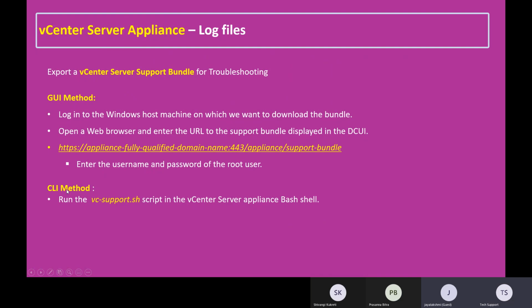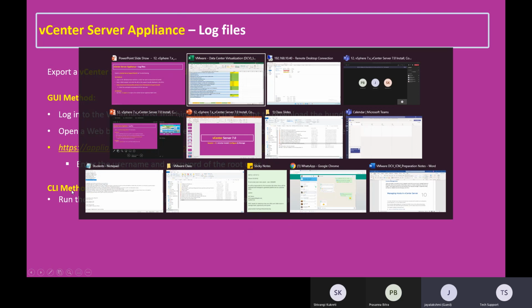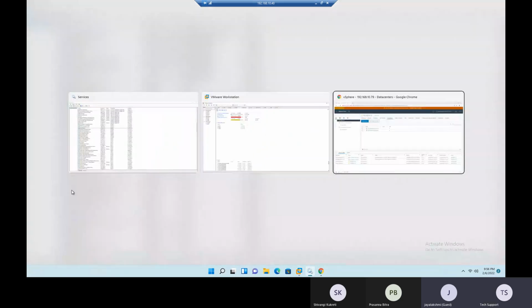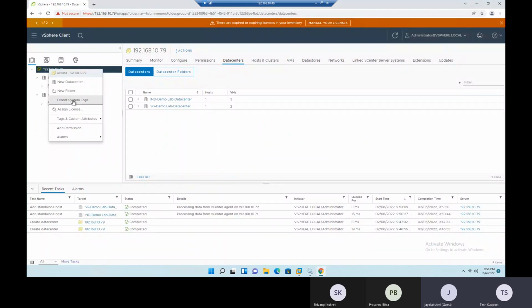Or else, if I want to try the command line method, connect to our ESXi host using shell or an SSH session and type the command vc-support.sh. When you run this command, it will export our vCenter server support bundle. Not only these two methods, GUI and CLI, we can also export directly from the vSphere client. When we connect to the vSphere client, here also we have the option to export the system logs.